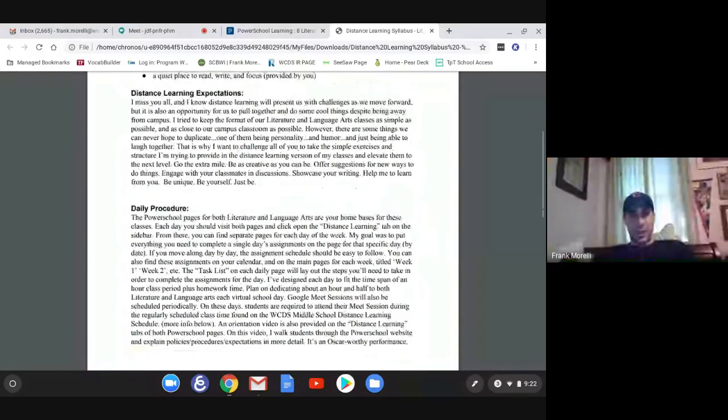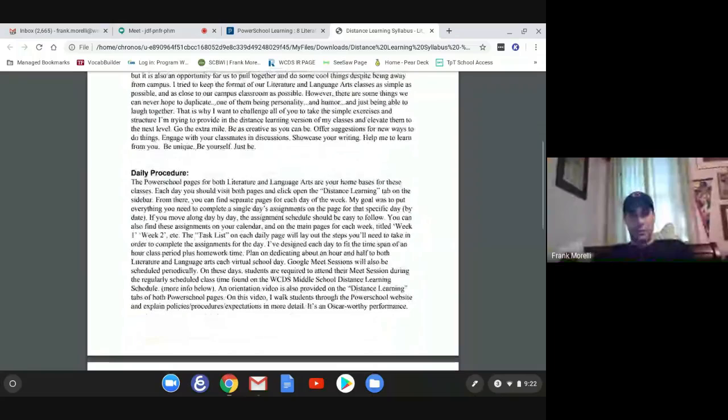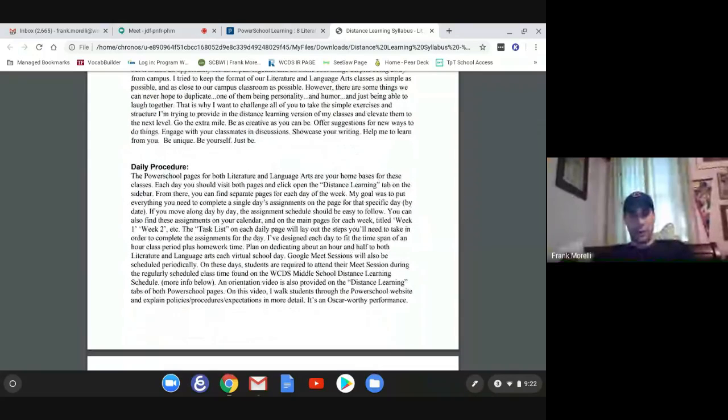Now here's the procedure, which I kind of walked you through already. It says the PowerSchool pages for both literature and language arts are your home bases for each of these classes. Each day you should visit both pages. Click open the distance learning tab on the sidebar, and from there you can find all of the separate pages for each day of the week.